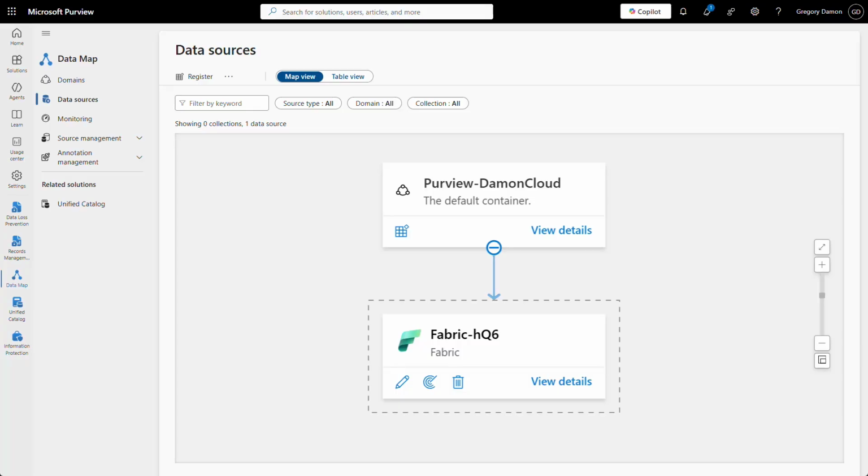For the scenario demonstrated in this video, Microsoft Fabric and Microsoft Purview are located in the same Microsoft Entra tenant. There are other scenarios, but we're not getting into that. So Purview will use its own managed identity to connect to Fabric's read-only administrative APIs and retrieve the supported metadata.